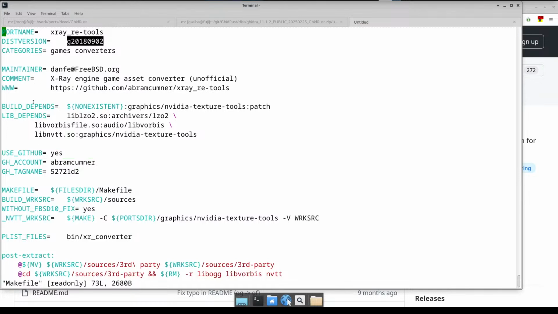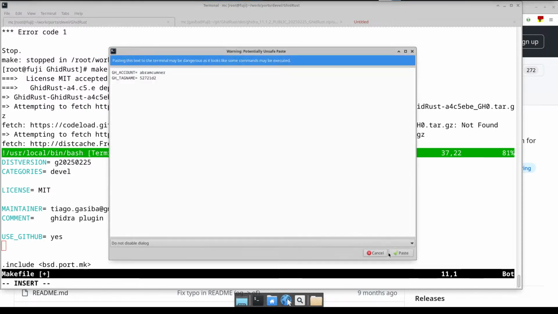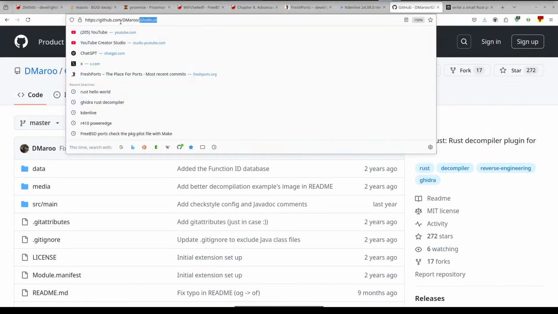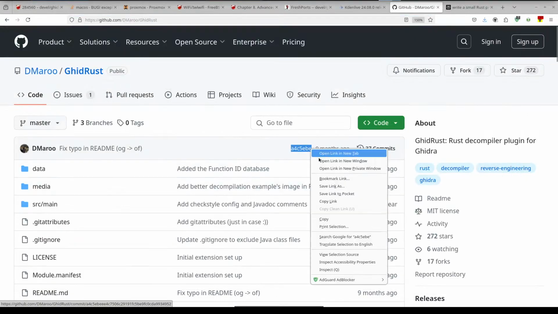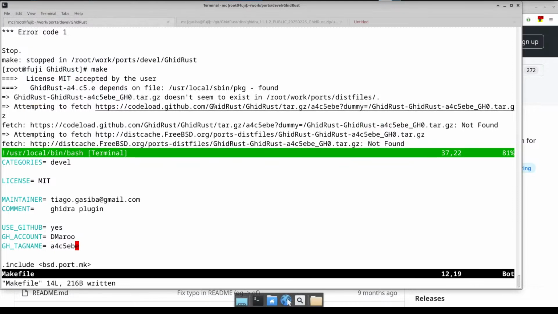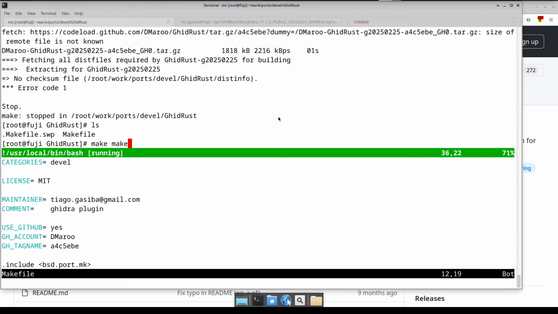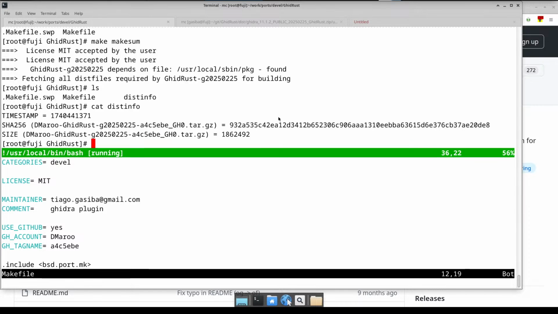and this is now the important part. Paste. Of course this is wrong, and this is the one here, and the tag name is the one here. Copy. Make. For building. Make sum. And we have it here.